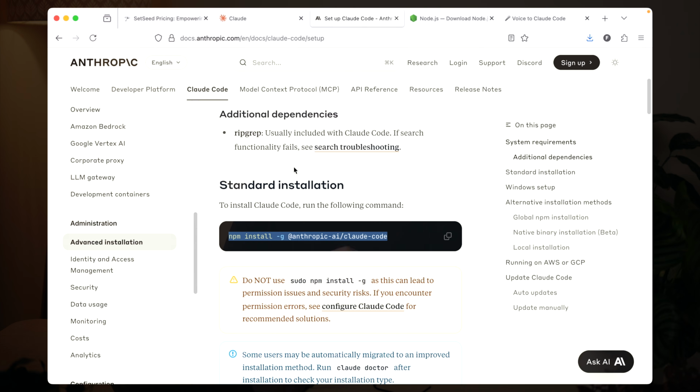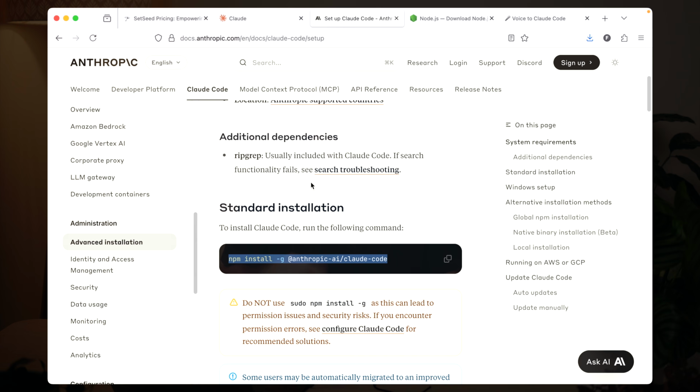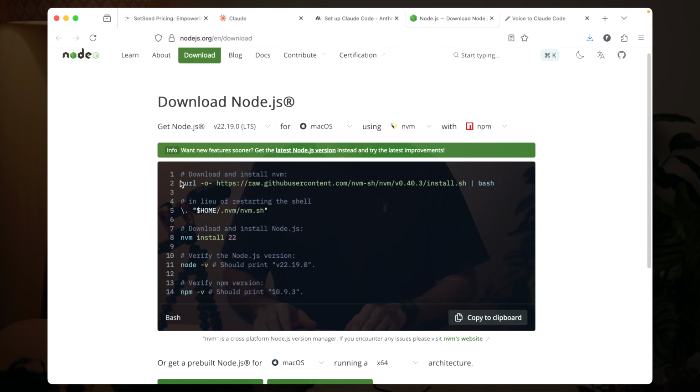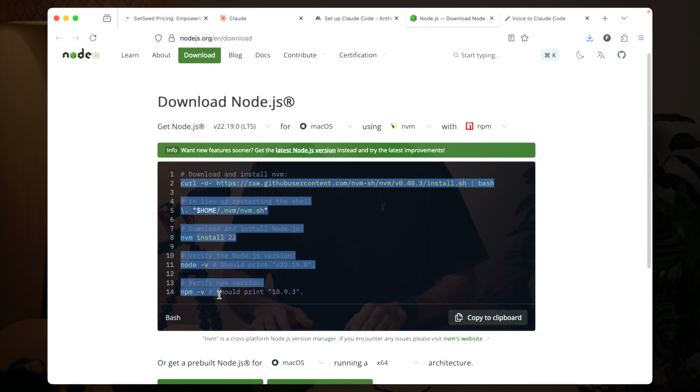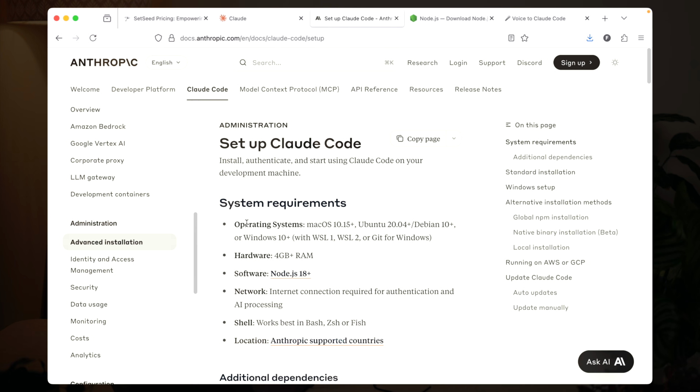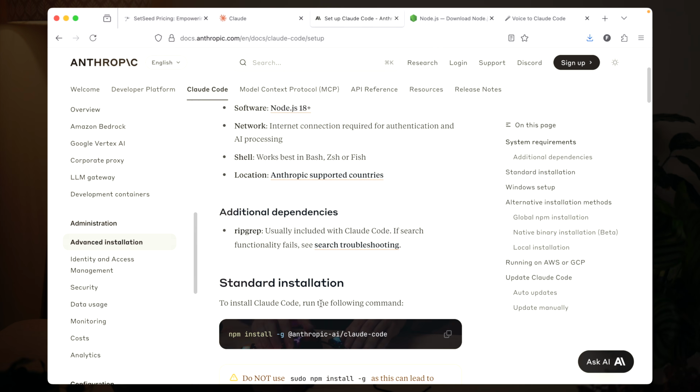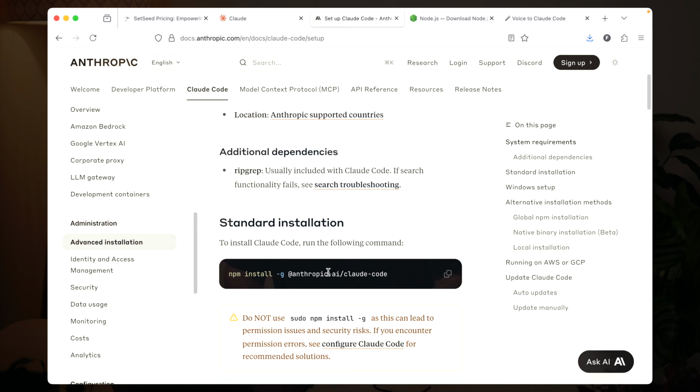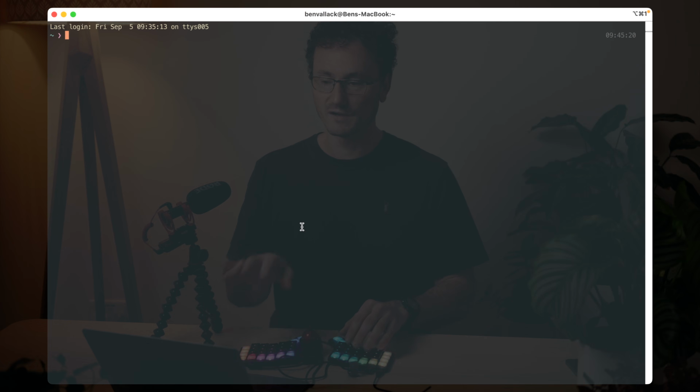You just follow these steps. It's just a command line interface. Obviously, we're going to be doing everything over the command line here. You need Node installed before you can install Claude Code, so you can follow these steps, and that is linked from this page as well. It's super easy. Just follow those steps, and then this one-liner will get you the Claude Code CLI, command line interface, up and running on your machine.